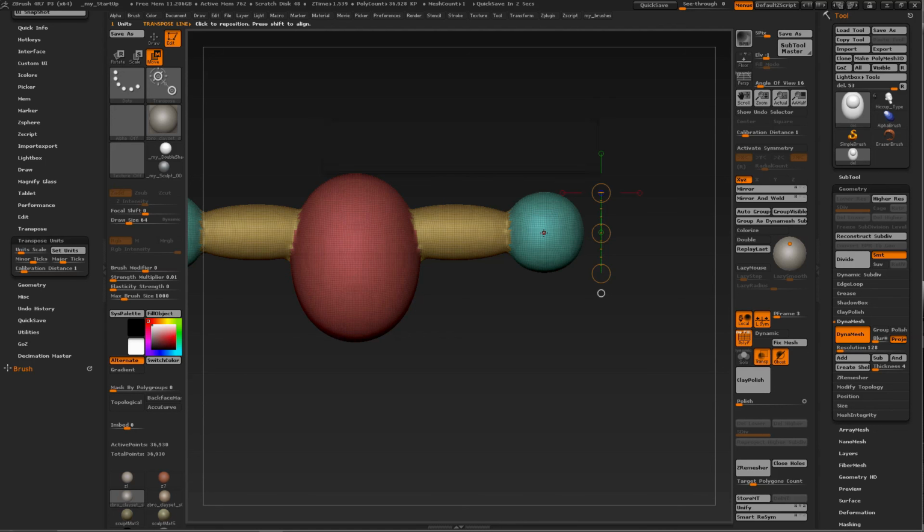So that is all about the transpose line. As said before, if I find anything interesting about the transpose line that is worth mentioning, I will record another video.